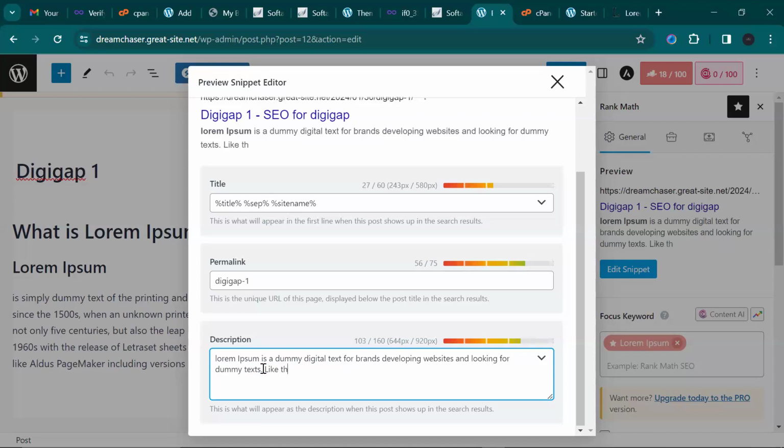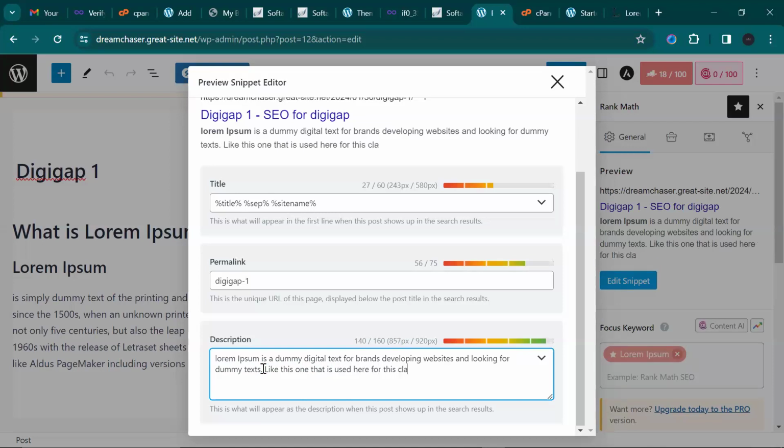Like this one, that is used here for this class. Do you see it has shown me green? If I continue to type further and my meta description gets longer than this, it's going to start showing red, right? So you can see this is how Rank Math helps you. It edits your snippets. This is how the website is going to show.